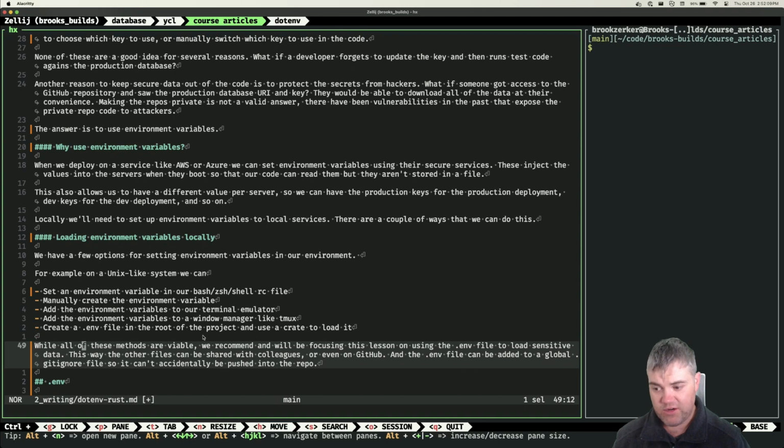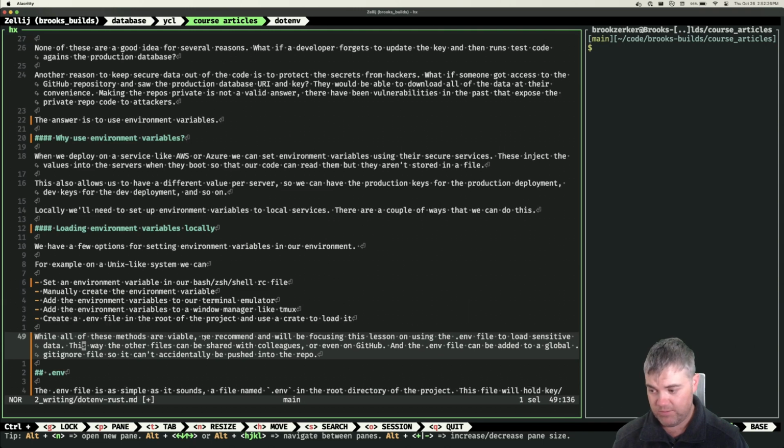While all these methods are viable, we recommend and will be focusing in this lesson on using the .env file to load sensitive data. This way, the other files can be shared with colleagues or even on GitHub, and the .env file can be added to a global .gitignore file so it can't accidentally be pushed into the repo.